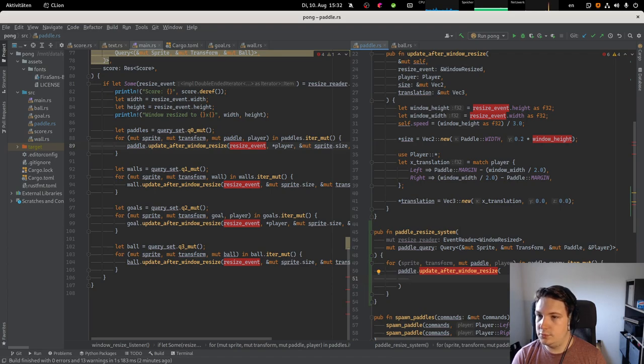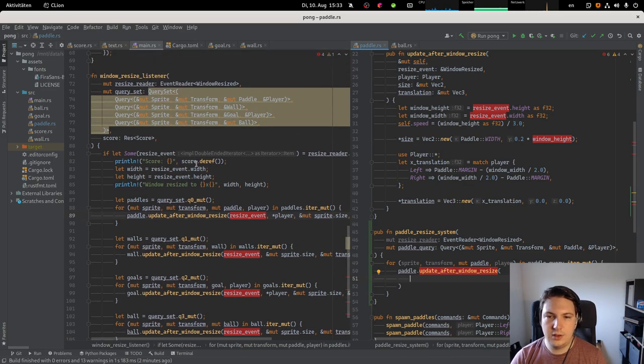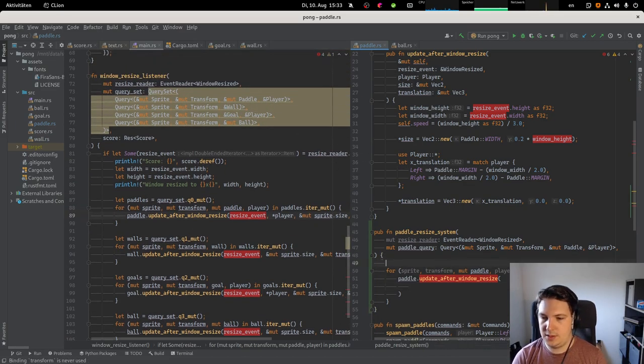Okay, so we take the event. Oh, okay. Let resize event equal if let Some resize event in resize reader. We only care about the last one, same thing.